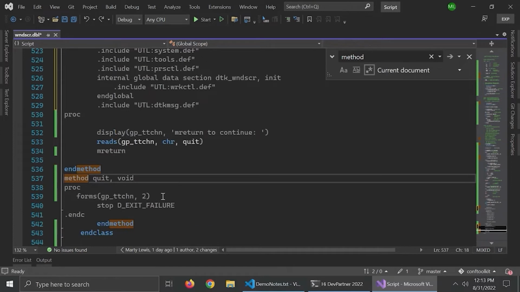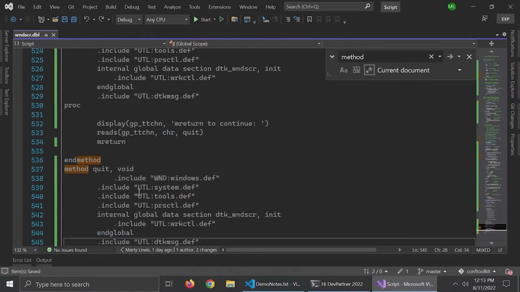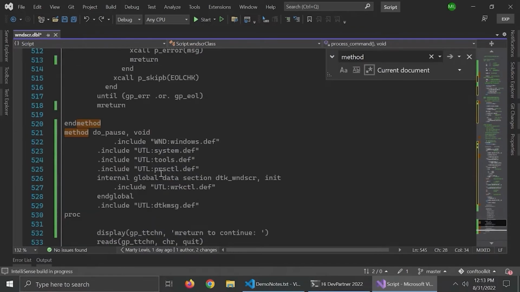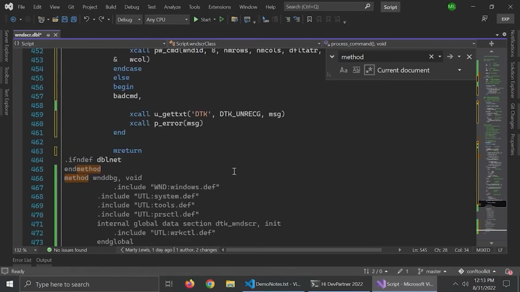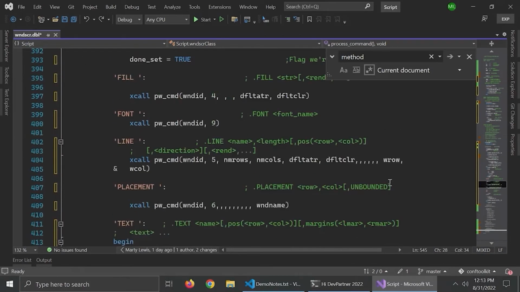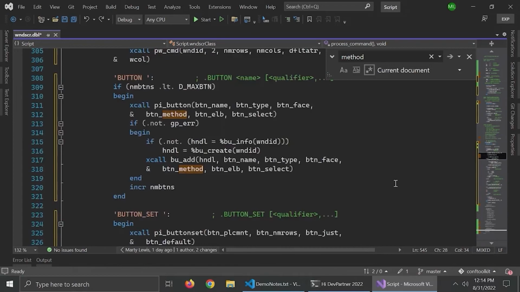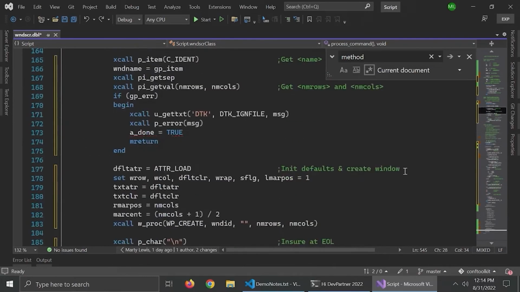I don't know where de-exit failure comes from, so I'm going to err on the side of caution and bring this in. If I was going through, I would probably clean these back up some more to make sure that I don't have unnecessary includes in all these scopes. But for a baseline of getting us to functional, I think this is what we have to do.